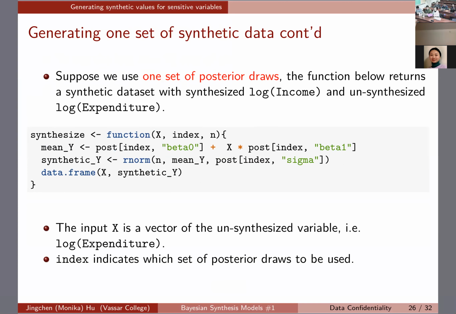Yeah. So last time we ended here, talking about how I can generate a synthetic value for each observation, and we do that for all of the observations. That's why we highlighted one set of posterior draws, beta 0, beta 1, and sigma, when doing simple linear regression. Then I included this function called synthesize that takes x, the unsynthesized variable, and the index, so that we can later decide which of the 5,000 draws we're using. And n is the number of observations.